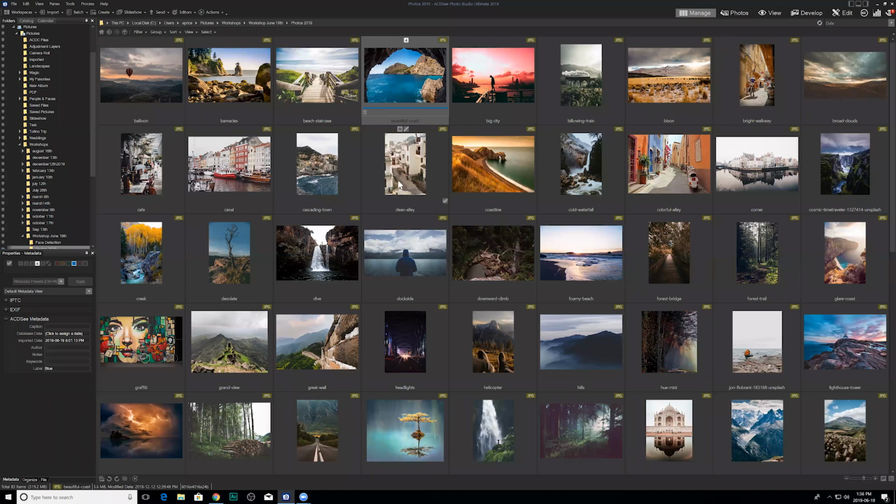So when someone asks me a really simple question like, hey, am I going to lose all these files when I move to ACDSee Ultimate 2019? Firstly and foremostly, absolutely not. ACDSee has nothing to do with holding and storing your files. It is just a management tool for those files. It sees your files, right?